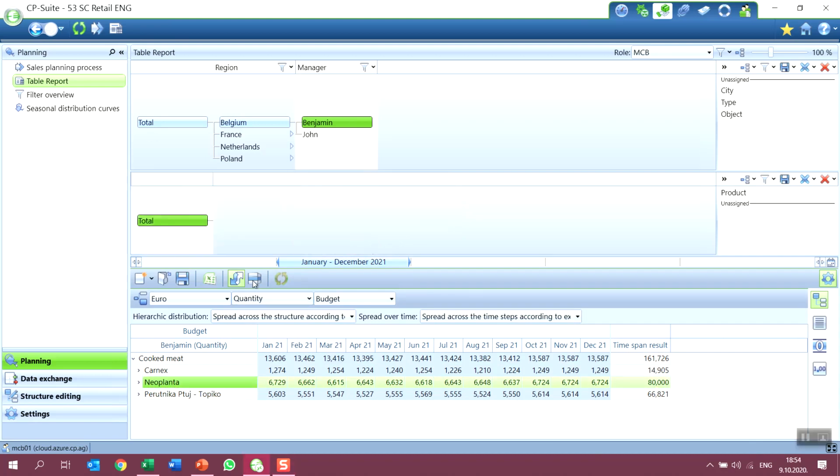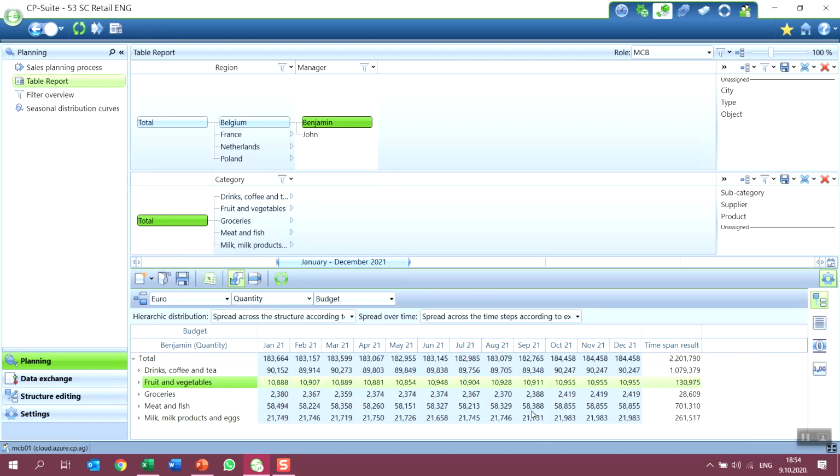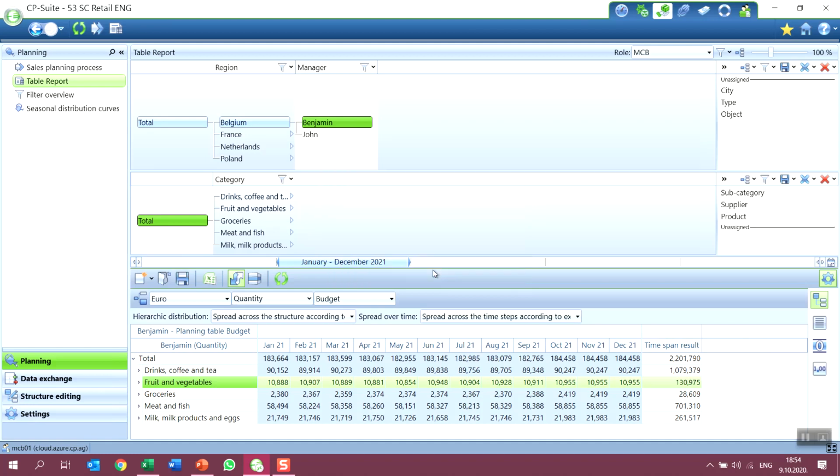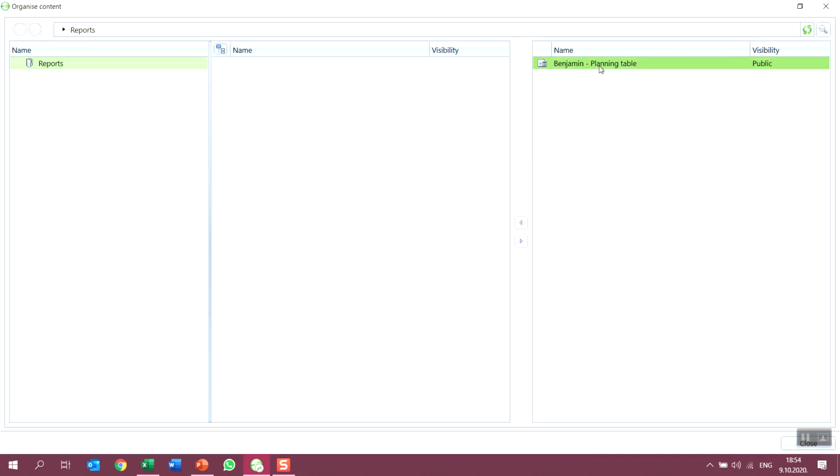I can also open a table in a view like this and save this table for Benjamin to have it for planning. If I save this table, I will name it Benjamin Planning table, and I will share it with Benjamin. When Benjamin opens CP, he can open the tables that he has available, and he can find his planning table here.